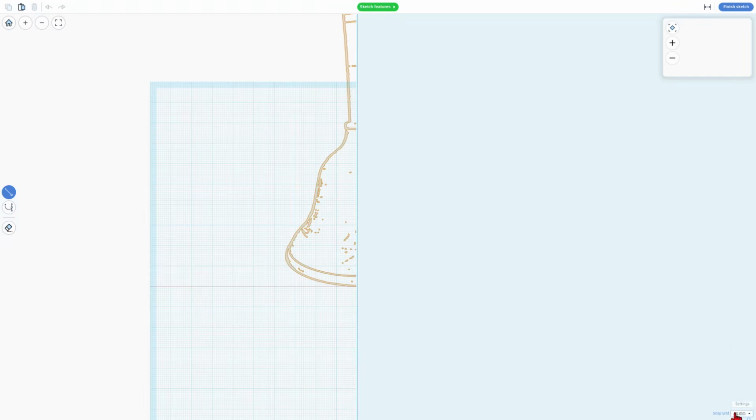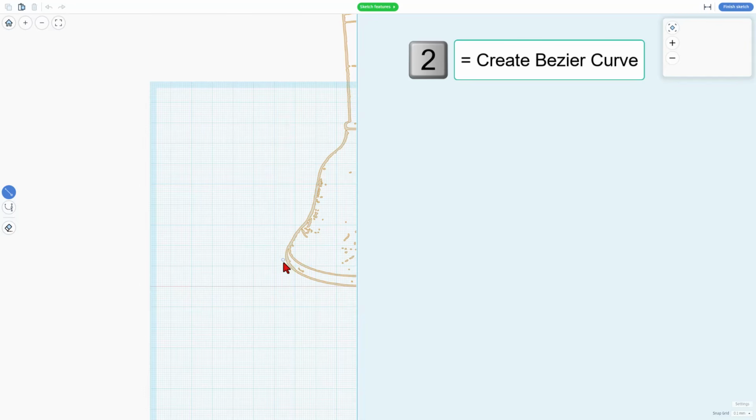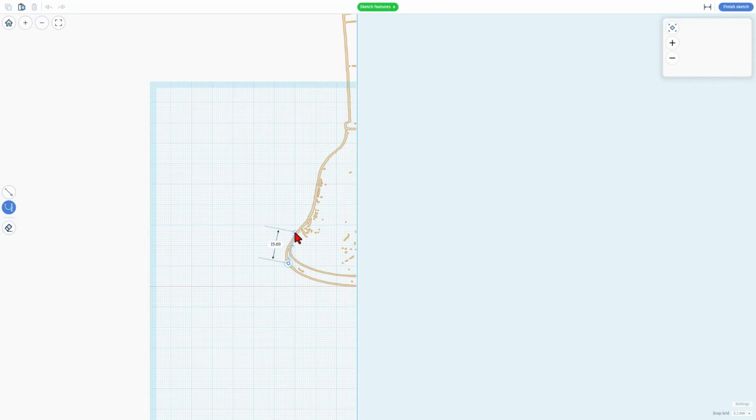I'm going to set my nudge to 0.1 so that I can get pretty close to the shape. And instead of a straight line, I want a curve, so I'm going to press number 2. I'm going to click, and then I'm going to click, hold, and twist to match that turn. Up here, once again, I can just click. Notice it already had a similar shape.